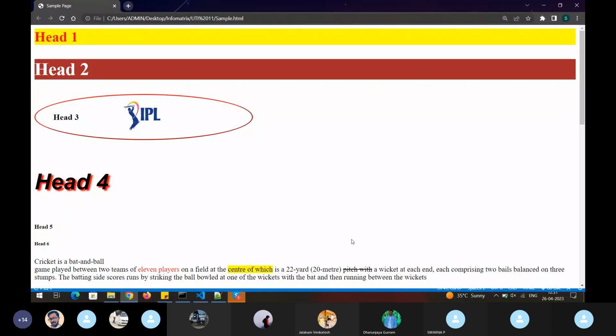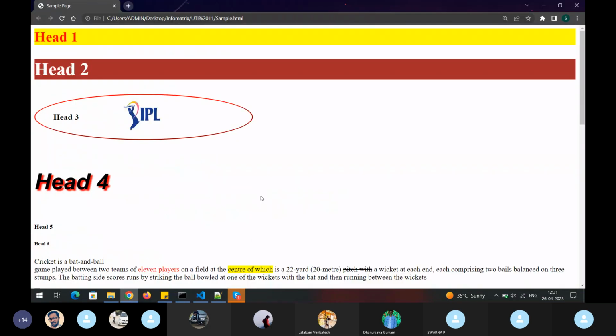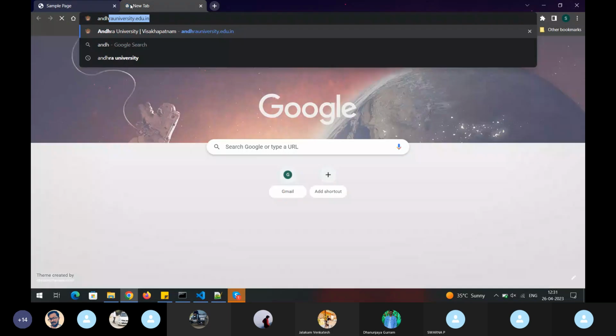But box shadow. Okay, so box shadow is our regular use case. This also takes the same values, up to 4 values, and 2 values are compulsory. So box shadow is our regular use. For example, go to our Andhra University website.